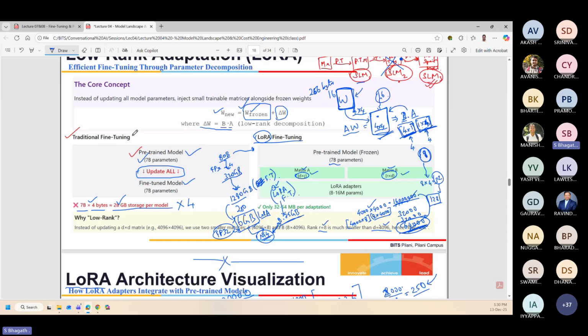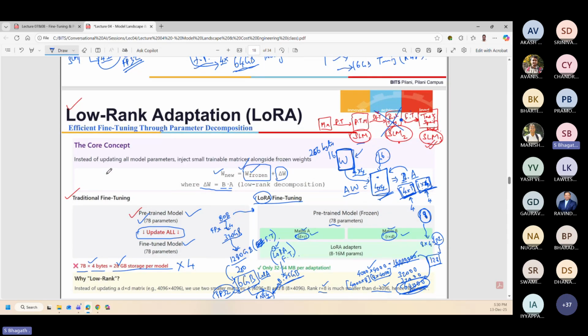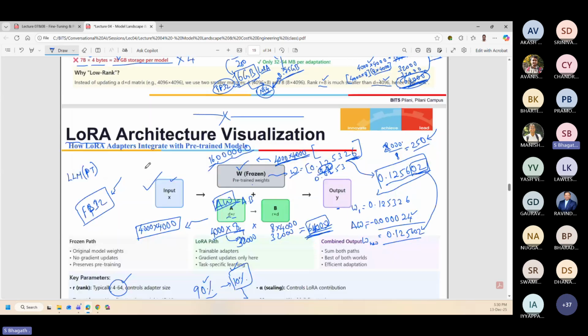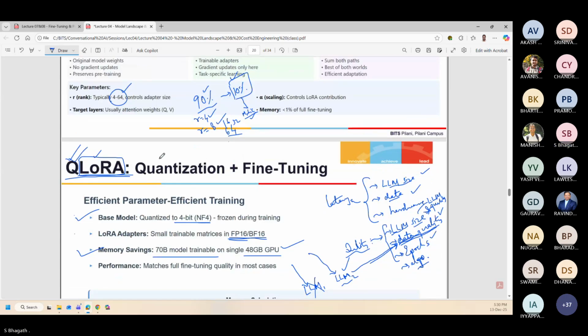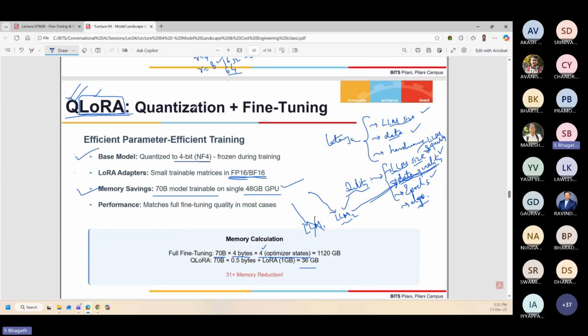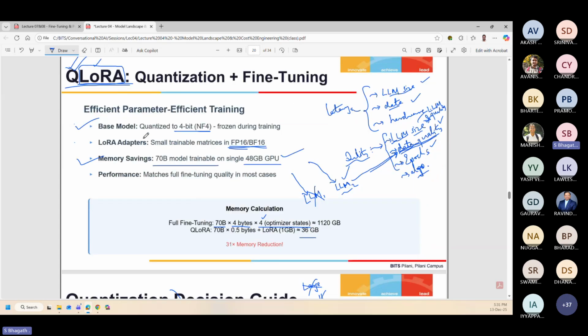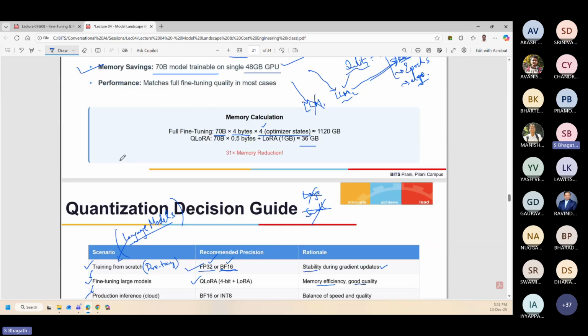So this is where we discussed LoRA. LoRA and QLoRA, you should know the difference and advantage. Quantization plus LoRA fine tuning is QLoRA. And what is the difference? You can just read through it.